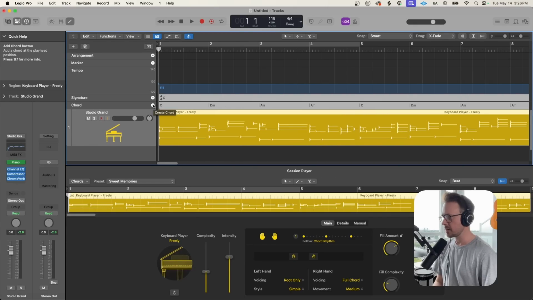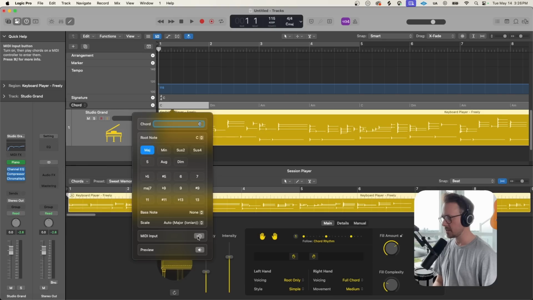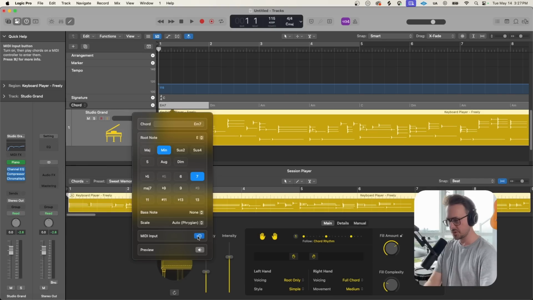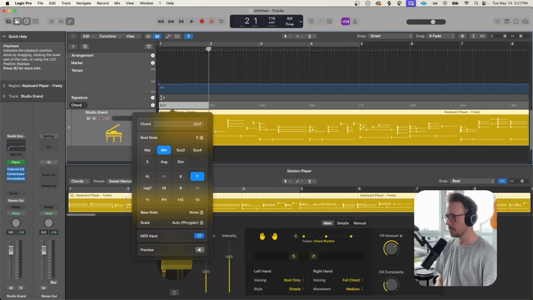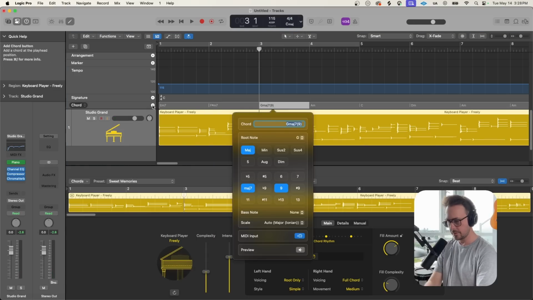So maybe I'll start at bar 1, and I like that we can just MIDI input the chord. Okay, so just starting with an E minor 7th. Let's come to bar 2. Just leaving MIDI input on. Maybe I'll move to the F sharp minor 7th. Just do some kind of like ascending chord structure here. Coming over to bar 3, we'll do like a G major 7th kind of thing.